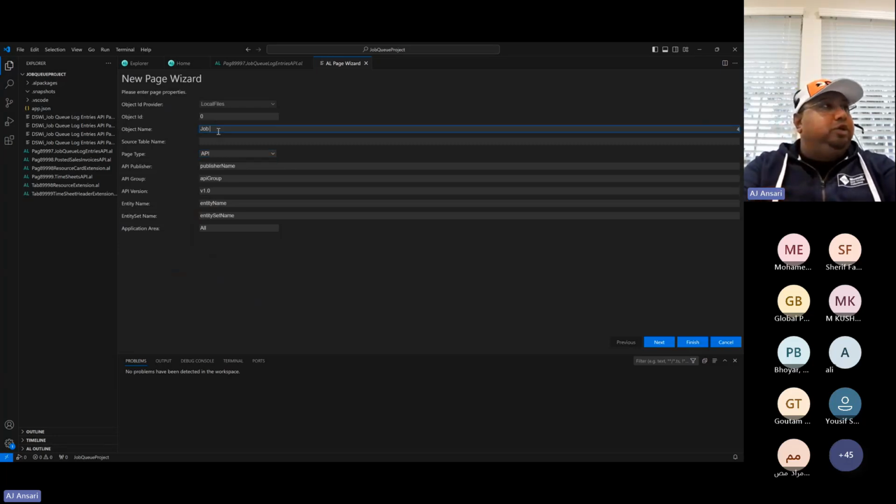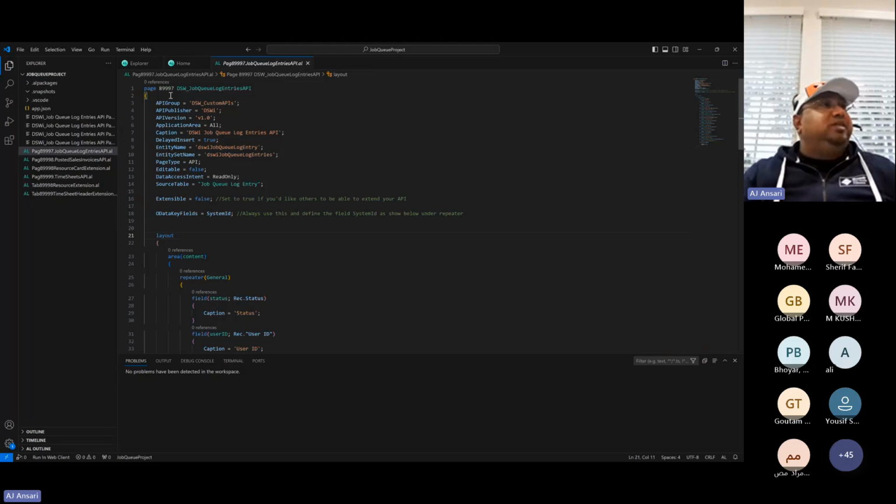So I would say this is going to be my job queue log entries API page for GBP, and so on, right? And then my source table, this is where I'm going to take that table's name that I saw, and then I would start publishing, including my API properties, publisher, the group, the version, and so on. But I've already got all of that done. So my finished product looks like this.